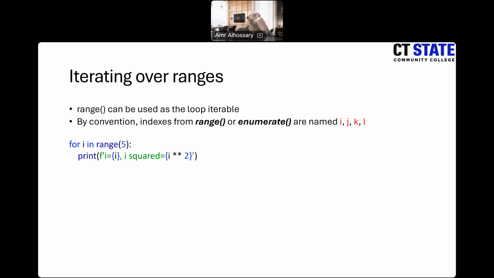Print i equals, and print i itself, i squared equals, and print i to the power 2.